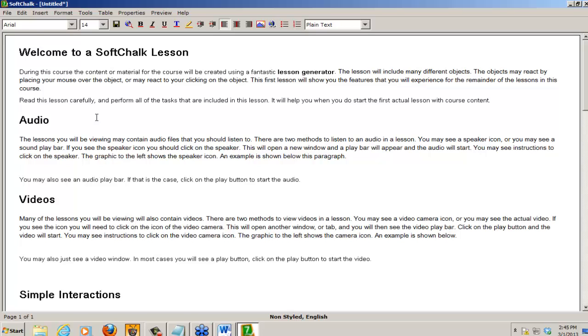However, notice that first paragraph. If you click on Welcome to a SoftChalk lesson, it's still a styled paragraph of heading 1. If you click on Audio, that also is a heading 1 style. Notice how Lesson Generator is bold-faced, so we retain most of the formatting that you have from Microsoft Word.